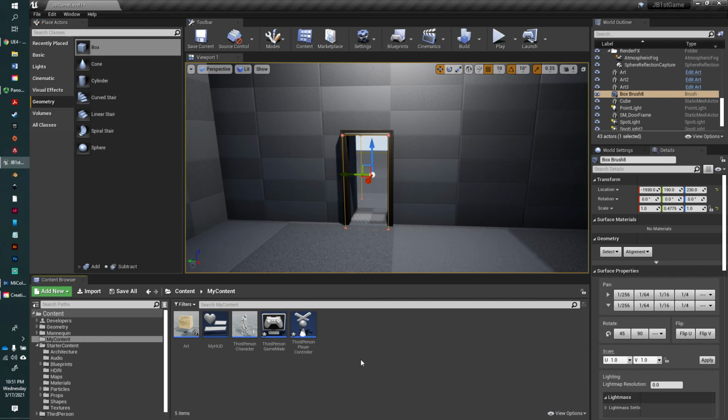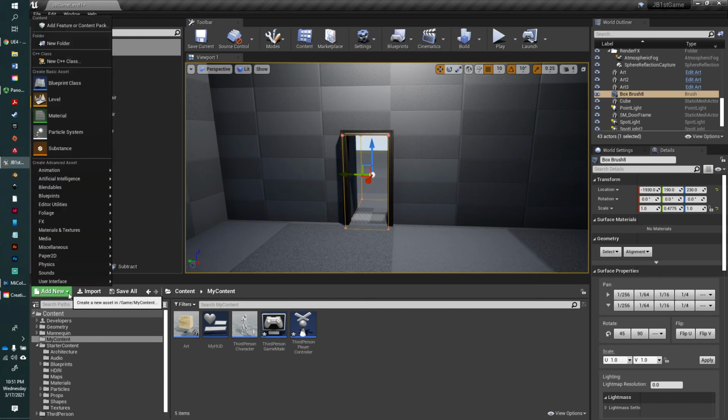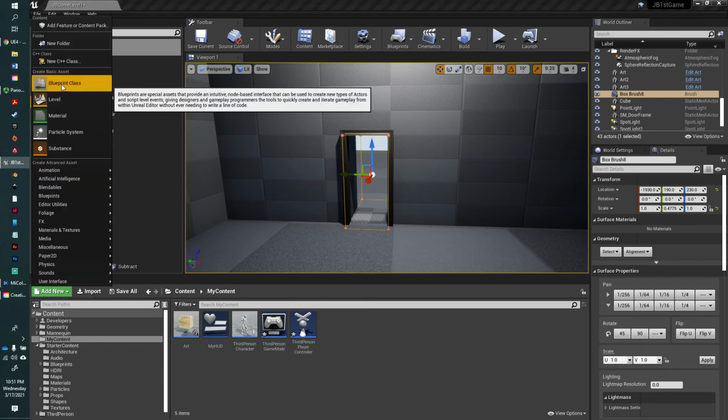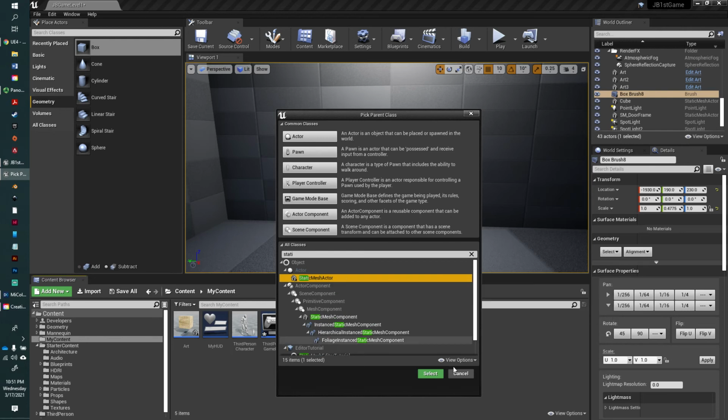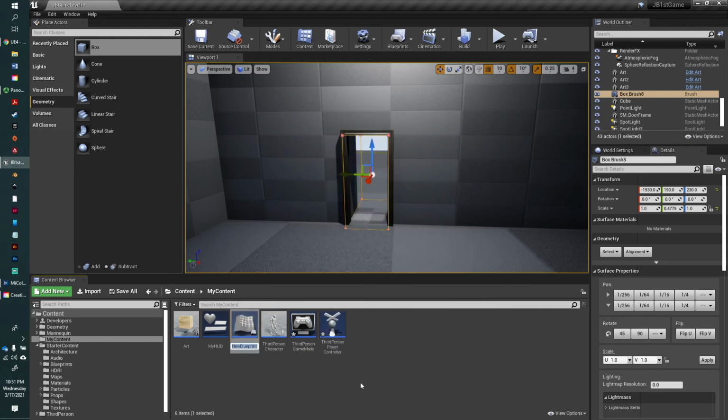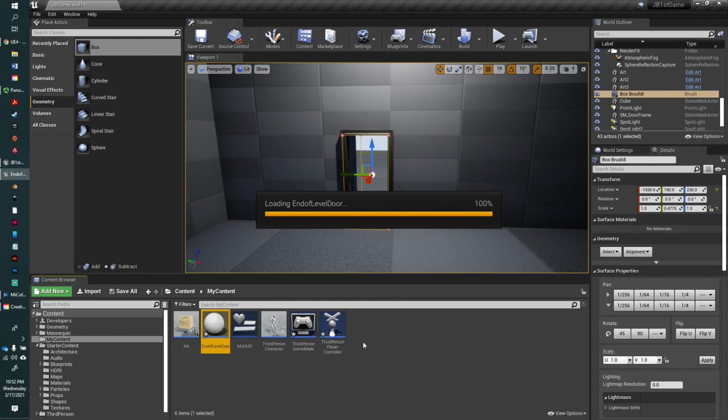Okay, so now let's go and create a door. All right, so we're going to create a blueprint. It's going to be animated. So let's go to Add New and Blueprint Class. And as usual, we're just going to say Static Mesh Actor, great. And hit Select. And we're going to call this End of Level Door. Okay, go ahead and double click to open it up.